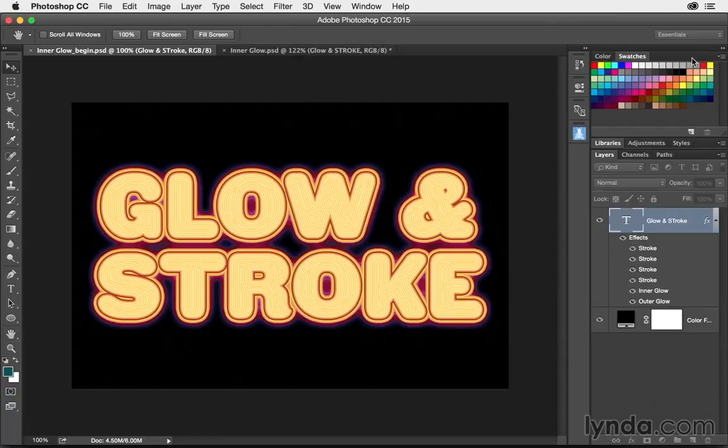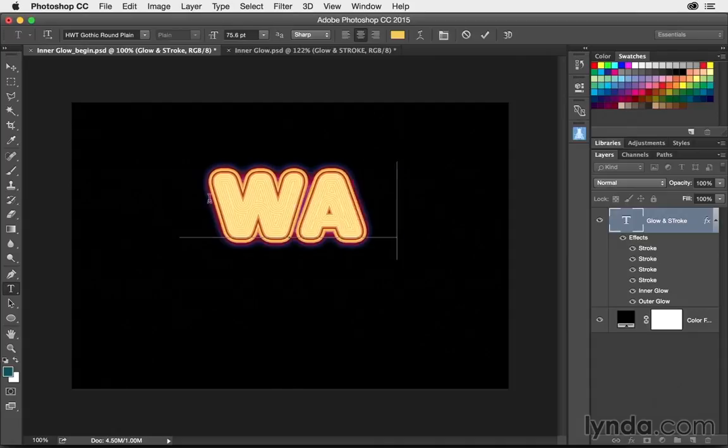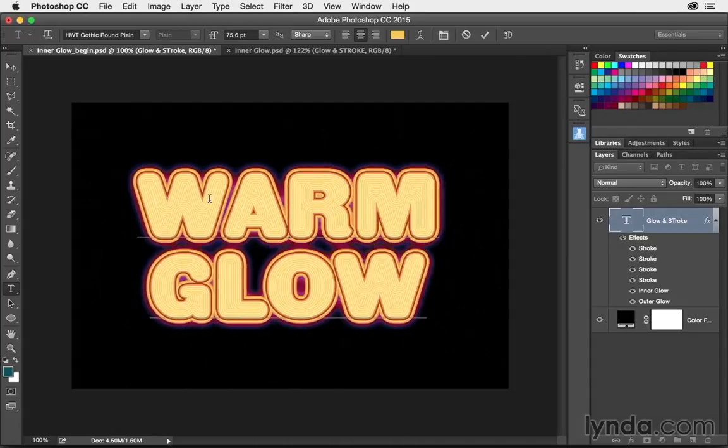So there's our finished result. Combination of inner glow, outer glow, and multiple strokes, all of which remains completely editable.